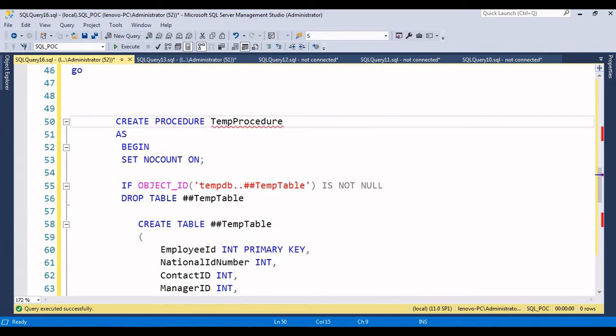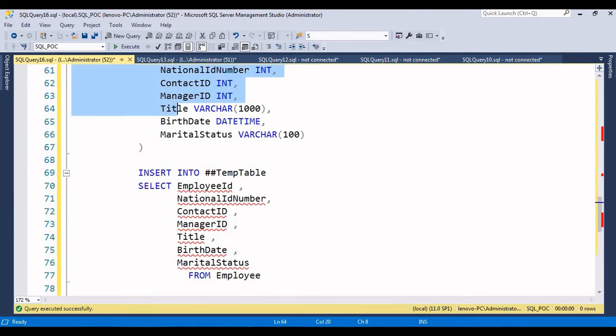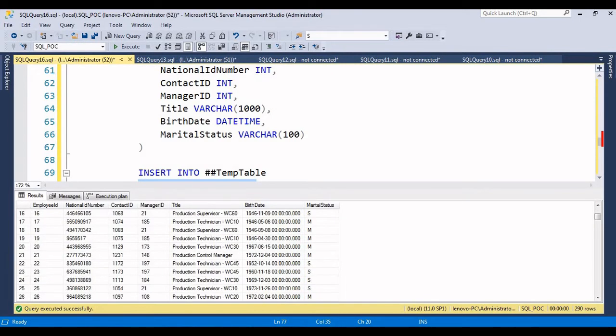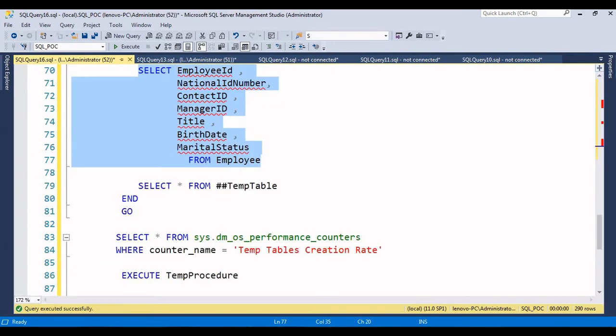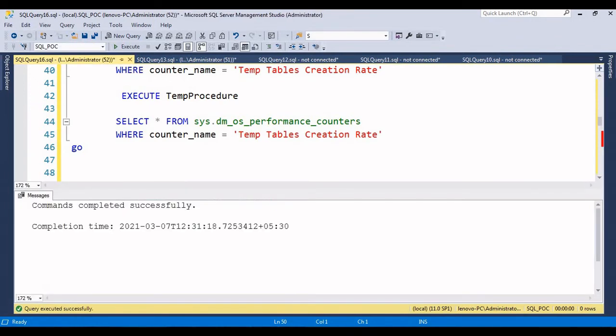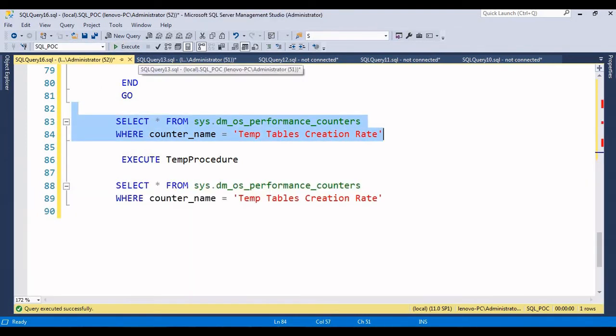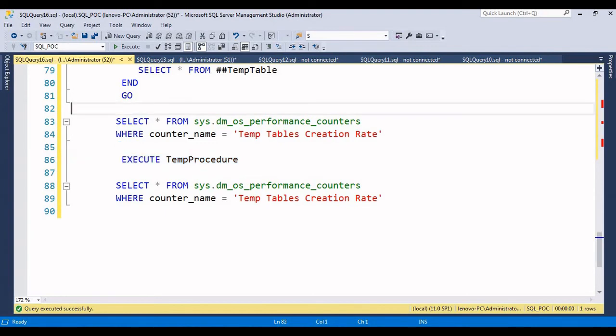In this, what I'm doing here is just creating a global temporary table. Within the global temporary table, I'm just fetching this data and inserting it into this temporary table. I'm not doing anything else. And finally I'm fetching from the global temporary table. Let's try to execute it. Okay, the process has been completed successfully. Now let's check what the temp table creation rate is, 52 only.